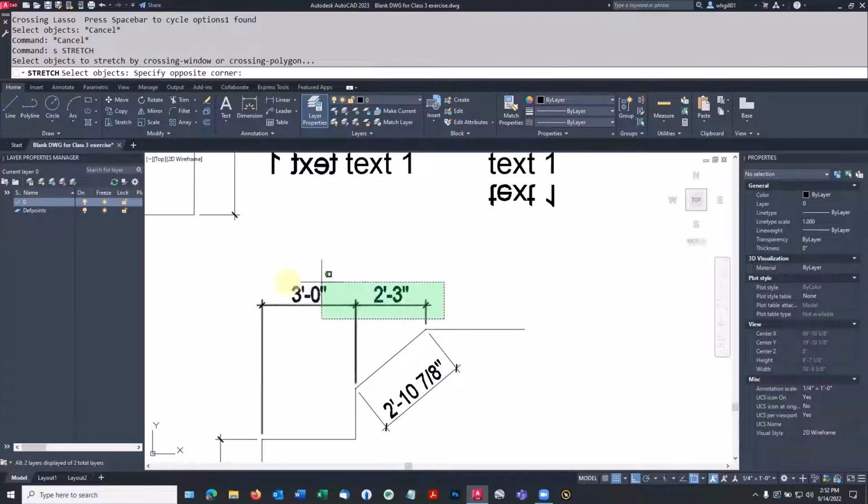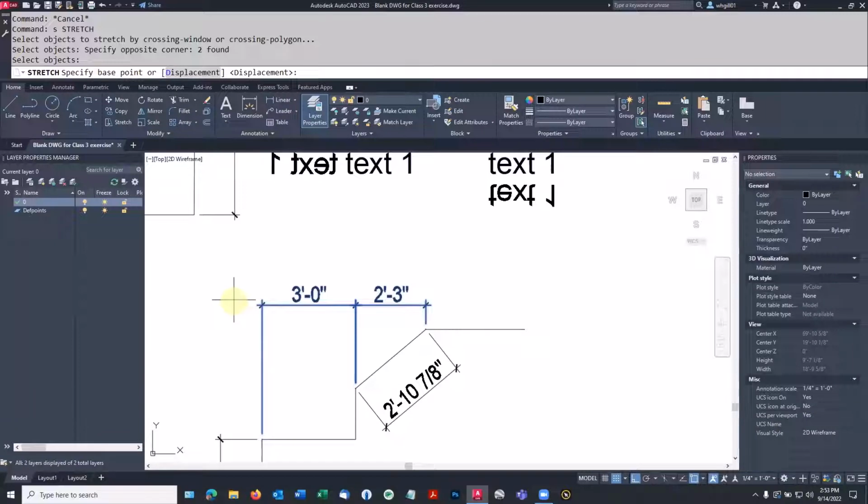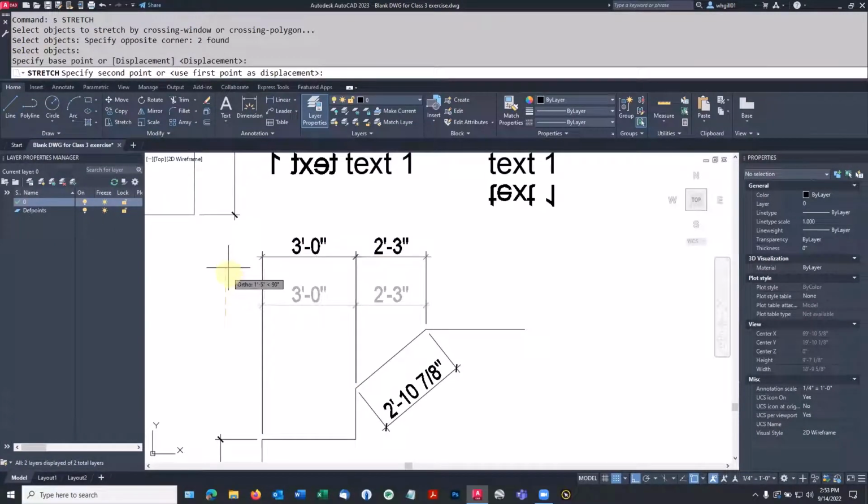A click and a click, right to left for a crossing window. Just select all those vertices across there, and then drag it up. It doesn't matter whether ortho is turned on or off at this point, because this is the only direction that linear dimensions can move.